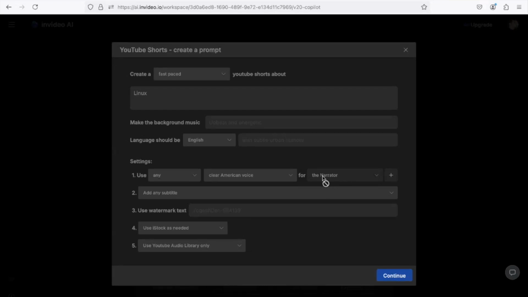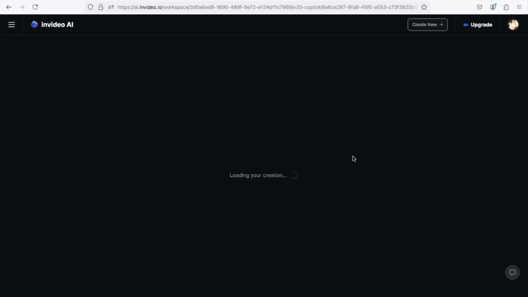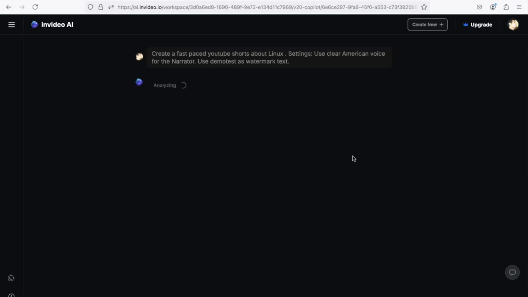And then see here, subtitles and all. I don't want to give anything. Watermark in text. See here, this will come Yogesh and something. So you can say demo test. Continue. See this, generate a video. This is about Linux. Click on generate video. Let us see what will happen.